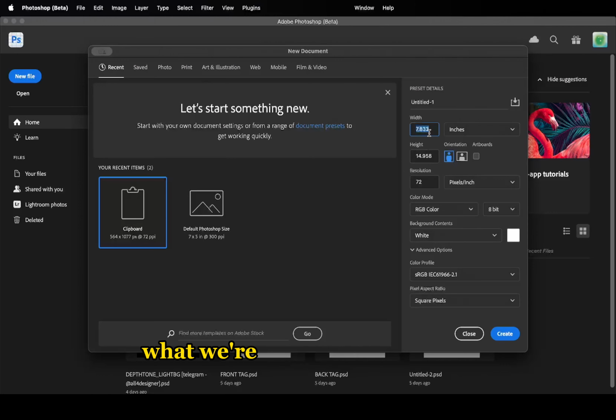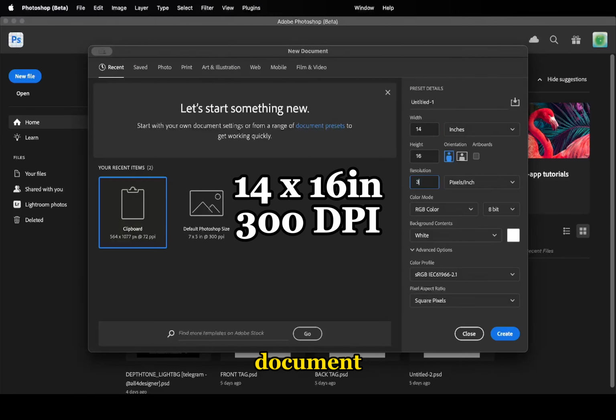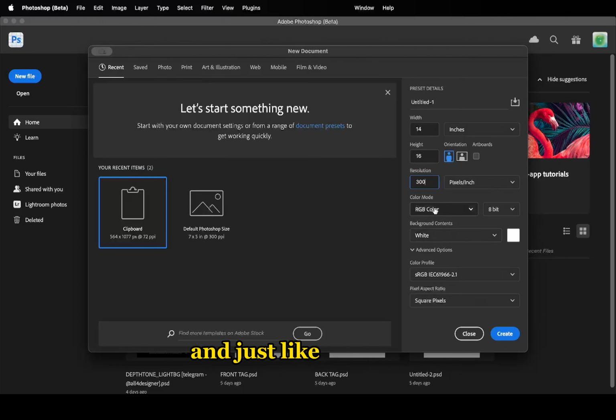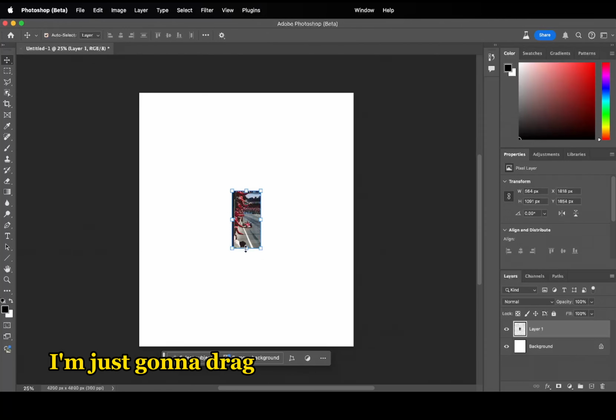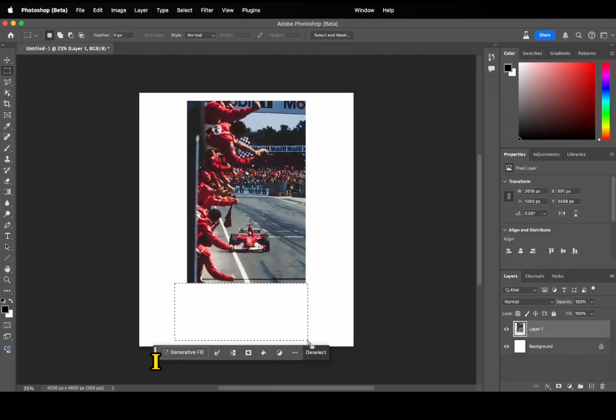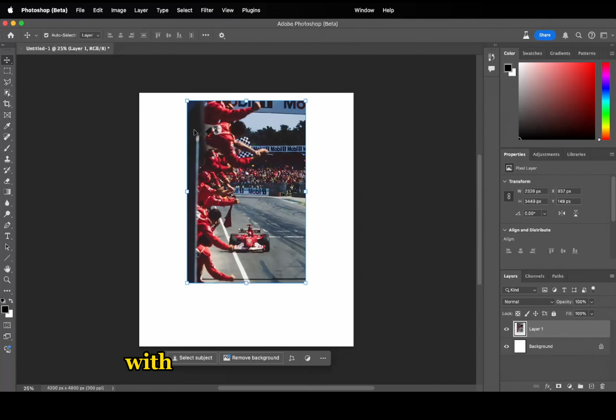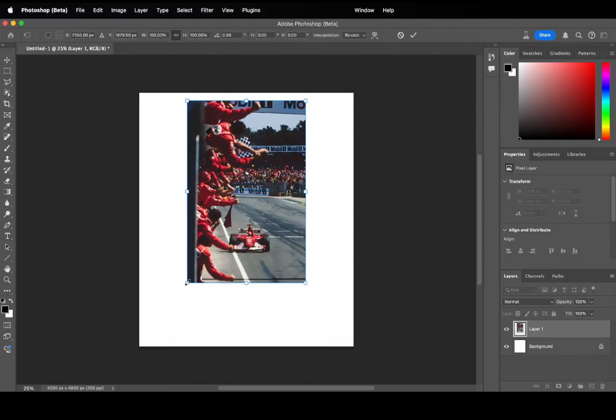So basically what we're going to start off with is a 14 by 16 inch document at 300 and just a regular white background. Now that we're in, I'm just going to drag and drop the selected picture I'm going to use. I'm going to use this F1 style racing graphic because I feel like it aligns pretty close with the brand's own aesthetic.